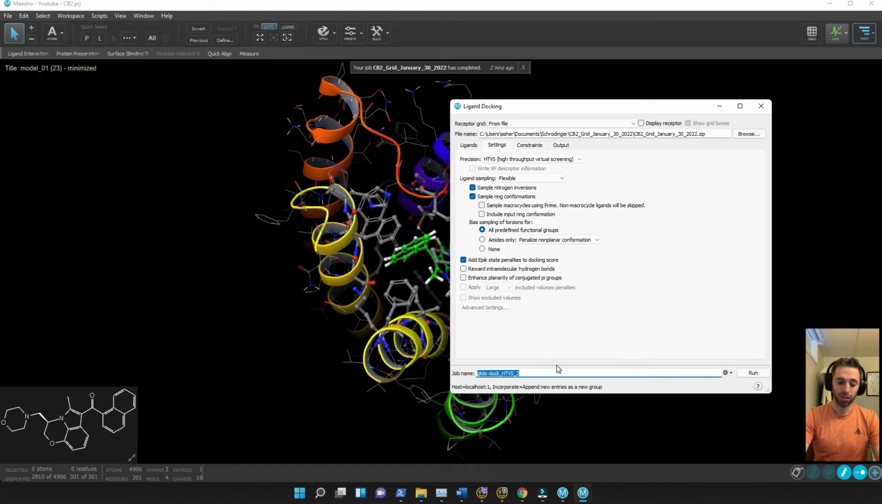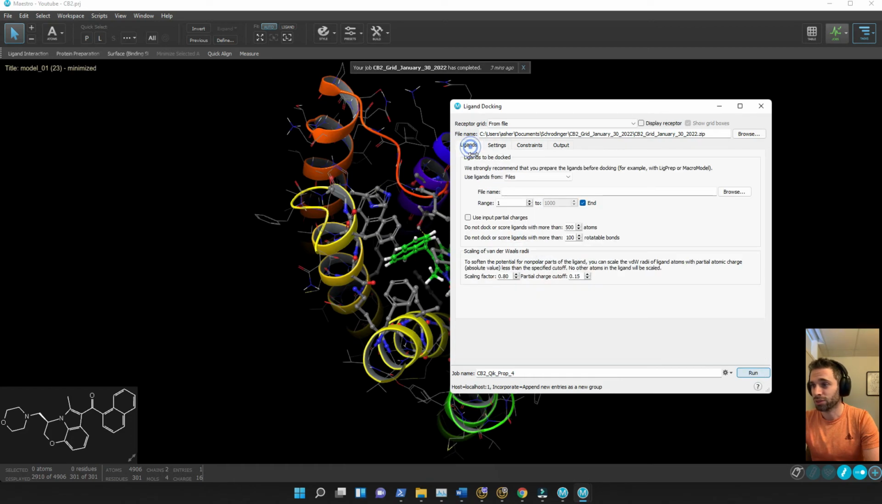We can name this job. We'll name it CB2. This is the first tranche, which is what I named QikProp 4. And then I would also redo this for all the other tranches that I had, which were 4 other tranches for a total of 5 when I set this up before. And we can run this job. Oh, sorry, ligands. Use ligands from project table. Forgot to select that. And we'll run this.